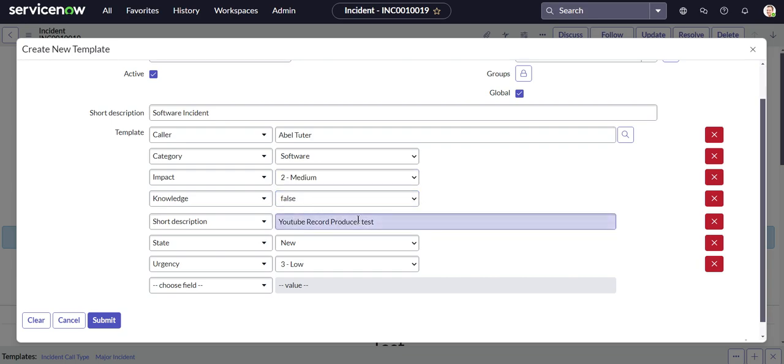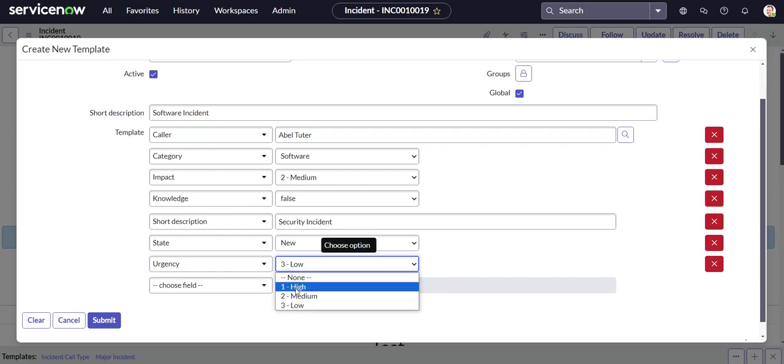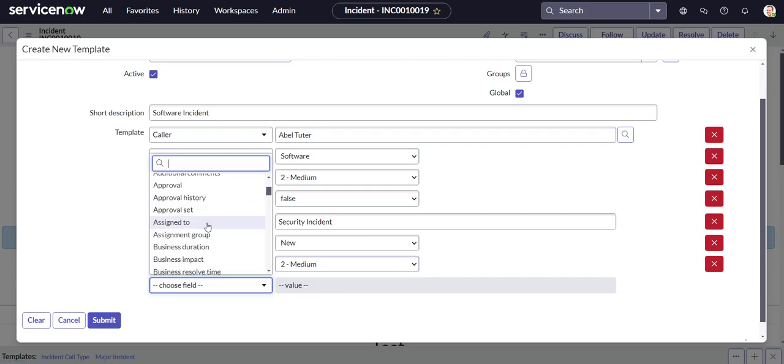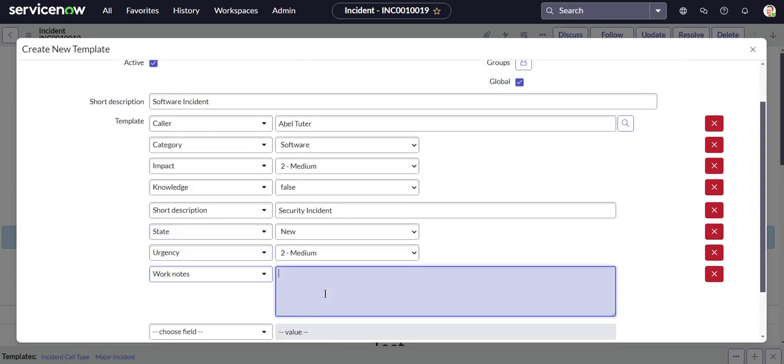Knowledge, false, short description. We'll put security incident. State, leave it as new. Urgency, we'll put that as medium as well. And then from here, you could also add in additional fields. So in case there's something else on here you want to add, you could even add in like work notes. So you could add in some work notes.